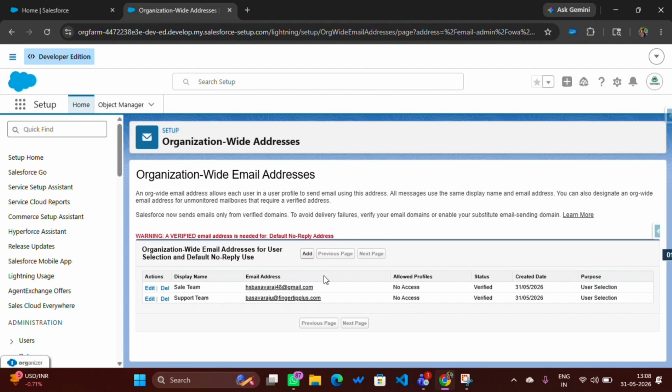In a real-time example, for example, I added one mail to the organization-wide email addresses. If nobody verifies it, users won't see the address while sending emails. Access depends on profile permissions. So based on the profile permission or the email address configuration, it works. Not every user automatically gets access to every email address.